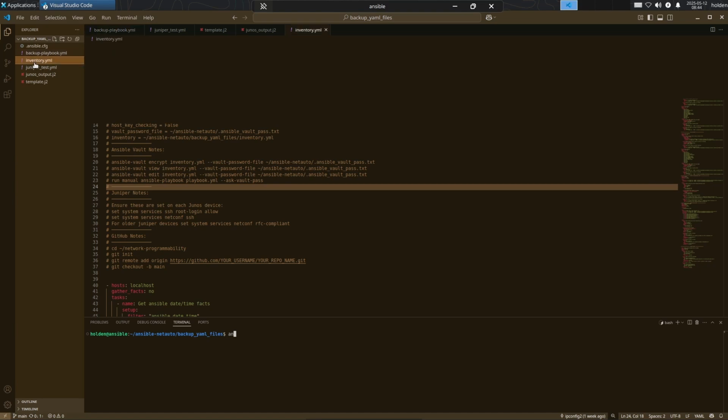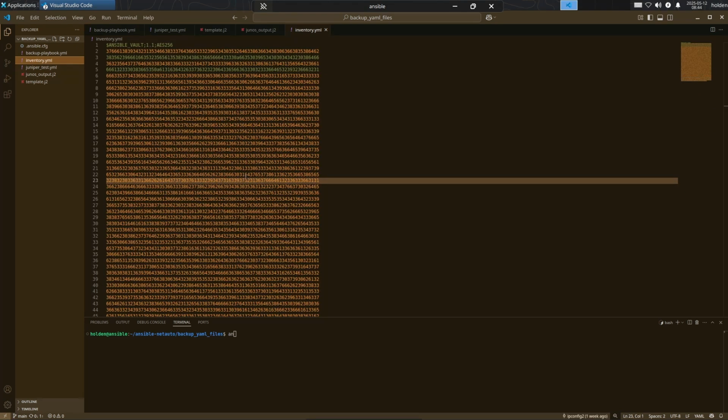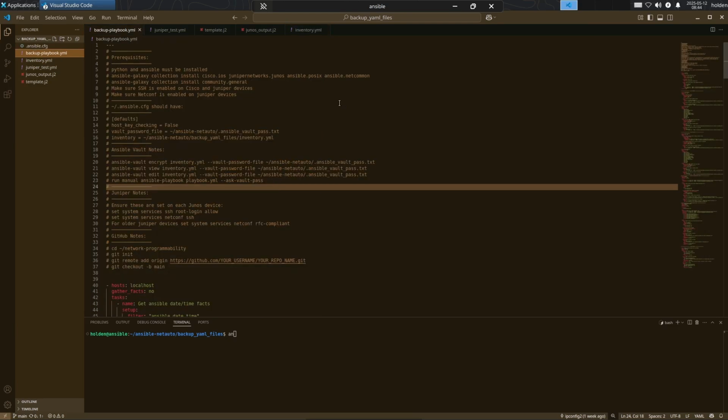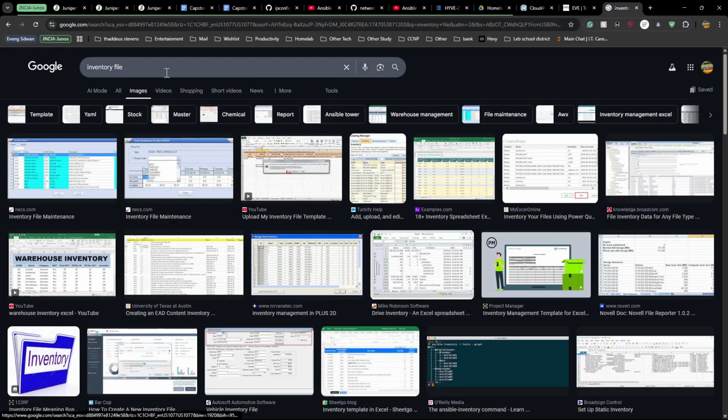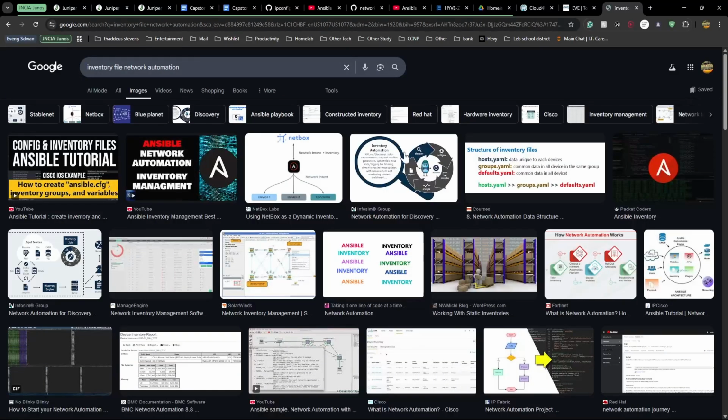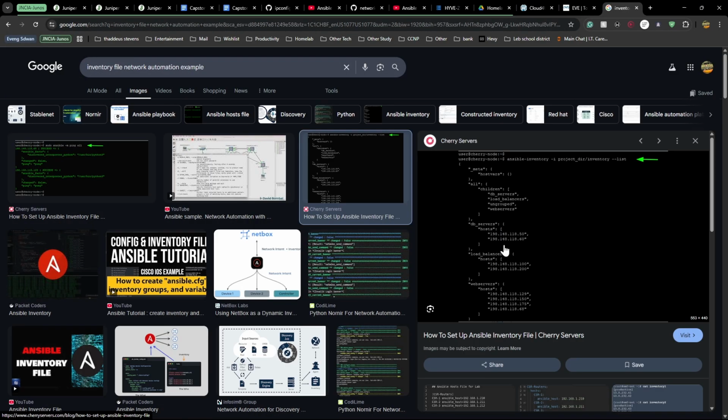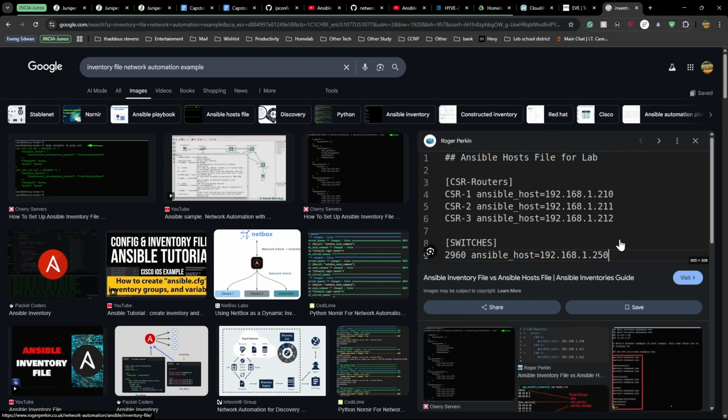So mine's encrypted because I don't want people seeing the passwords and stuff, because that's just not a good idea. But let's see here. I can pull up an example of what one might look like. So this is pretty close to what it looks like. Oh, this is even better. This is exactly what mine kind of looks like, roughly.